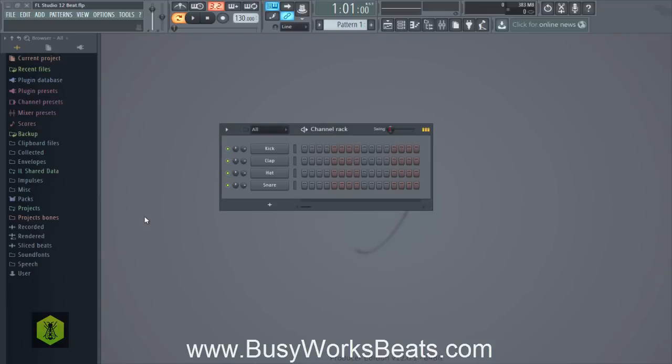Let's start by importing sounds into our browser. Now the browser is this side on the left. If you haven't watched our FL Studio in 5 easy steps, click the link in the video. It'll take you to the other video where we go over how to navigate around FL Studio 12. After navigation, we're going to show you how to get into each of these steps and how you're going to apply it in your day-to-day beat creation process.